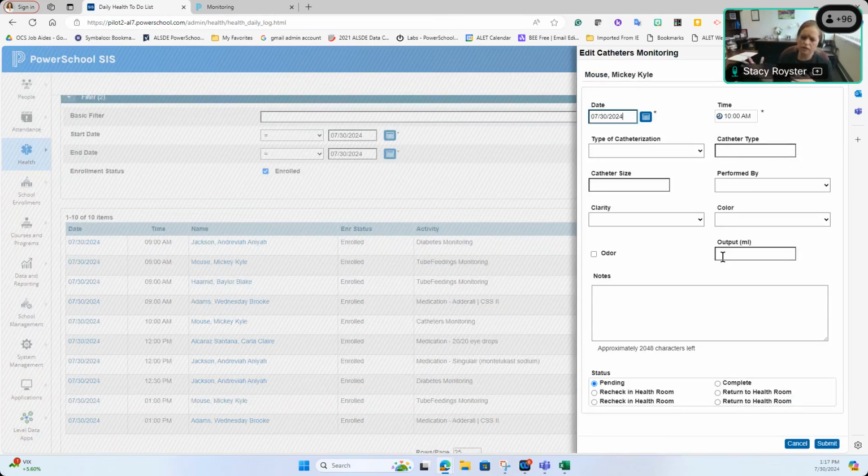This is, again, very similar functionality to how the diabetic monitoring works. So if you have been using PowerSchool for that portion of it, this would be very, very intuitive to you. So let's start with the catheter monitoring at 10 o'clock. For my type of catheterization, here are the two types that were given to us. Now these are code sets. So if things change with this, or if you have requested changes to these drop downs, that would need to be approved through LaBrenda Marshall.